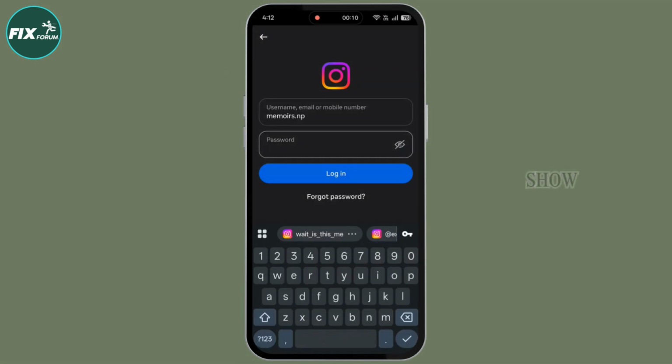In this video, I will show you how to fix invalid credentials error on Instagram. If you're facing such an error and you're not sure whether your username is wrong or your password is wrong, or if you have forgotten your password, then what you can do is simply click on forgot password.